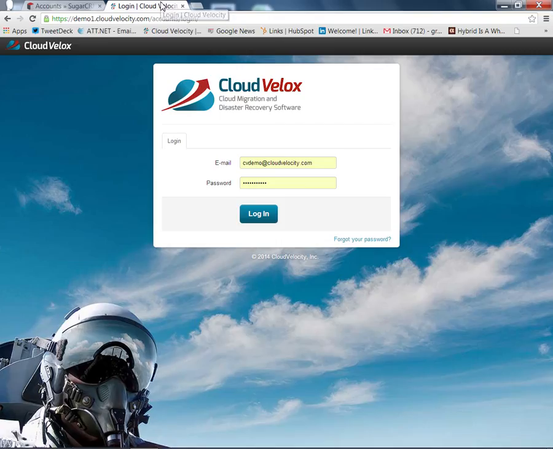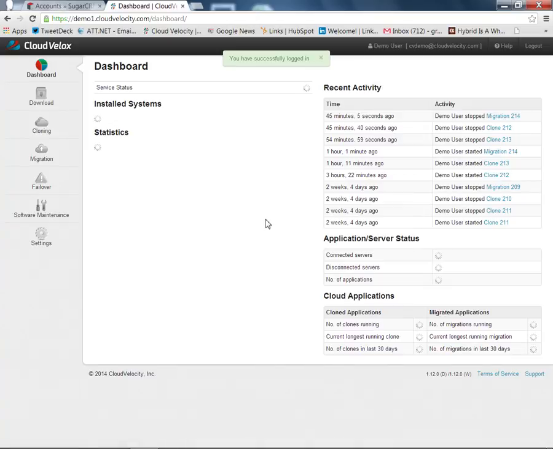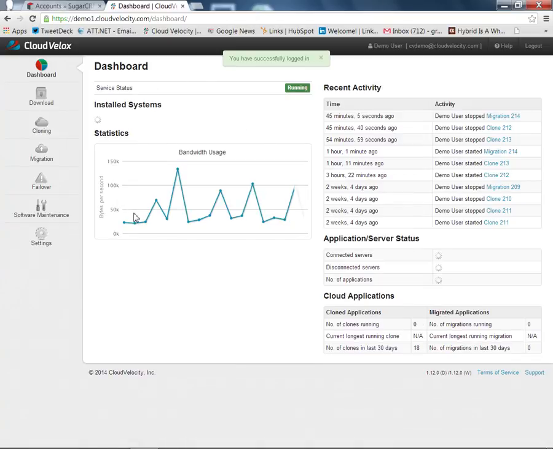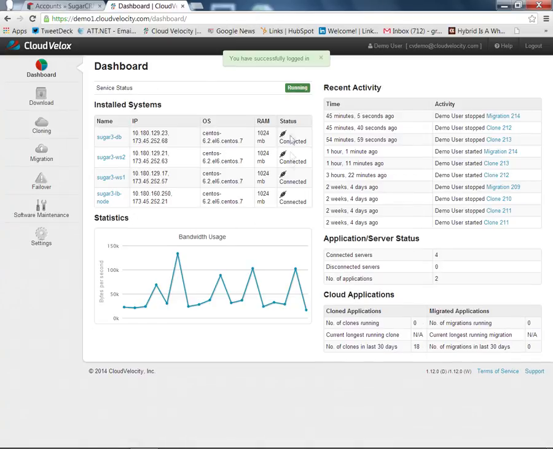So now I'll go to the CloudVelox login page and log into the CloudVelox portal. The initial dashboard gives you an overview of the systems. You can see that all 4 systems that are running the application are connected. This is the bandwidth that's being used between the local systems and the cloud, and you can see that the bandwidth requirements are pretty low on an ongoing basis. And this is recent activity that's happened on the accounts themselves.